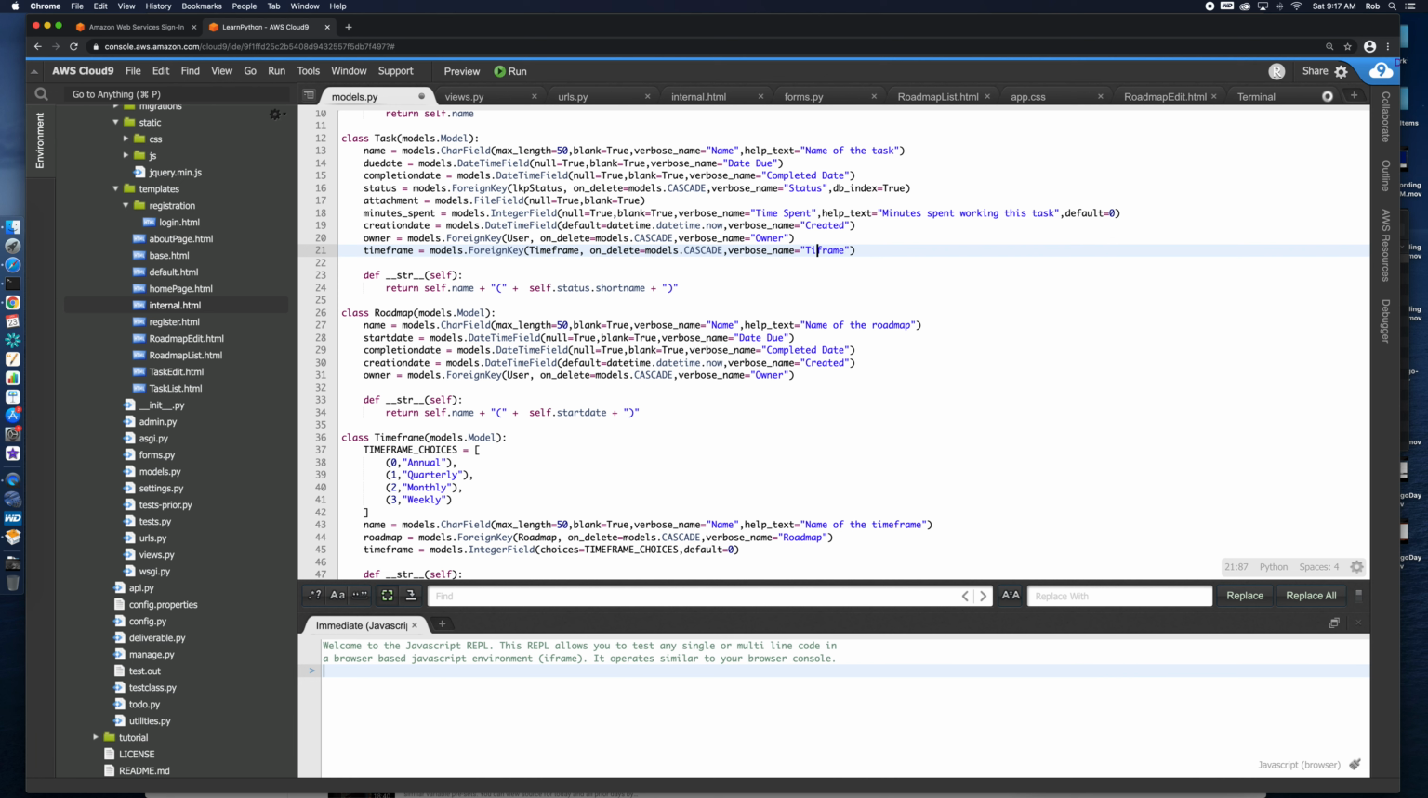Oops, I'm going to do it this way. So now we're going to be able to do that. And I do want to do, as we've seen before, here we go. You can have a null and a blank, and we're going to allow that. Technically, we're probably not going to have that, but I guess we could. We could have tasks that are not tied to time frames.